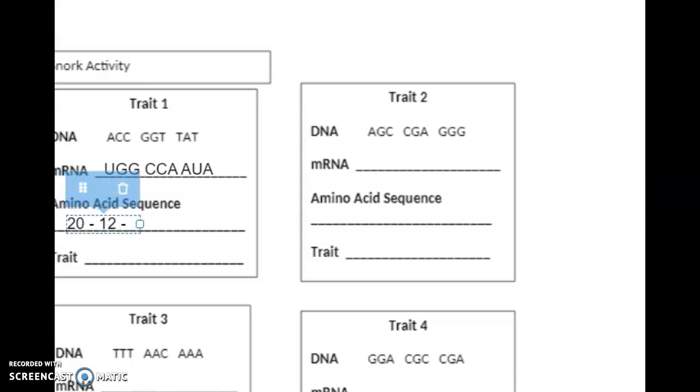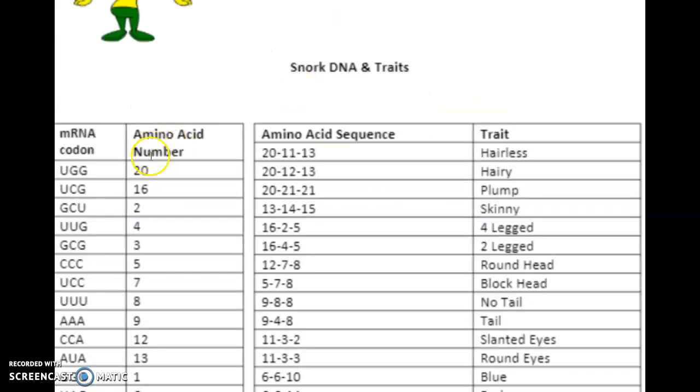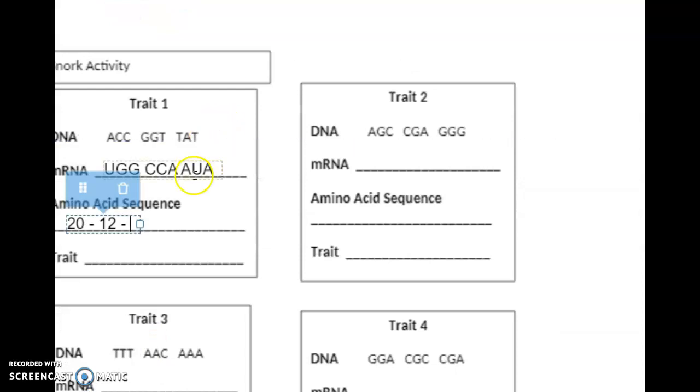And then our next codon is UAU. Always check this codon. So AUA is what we're going to be looking for. We're going to come over here and find AUA, and it's right there. It codes for amino acid number 13. So we'll go back over here, put 13. So our amino acid sequence is 20, 12, 13.